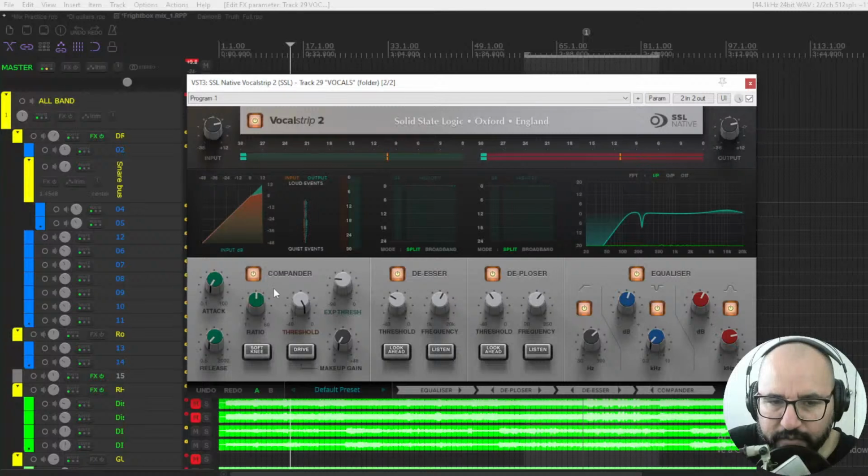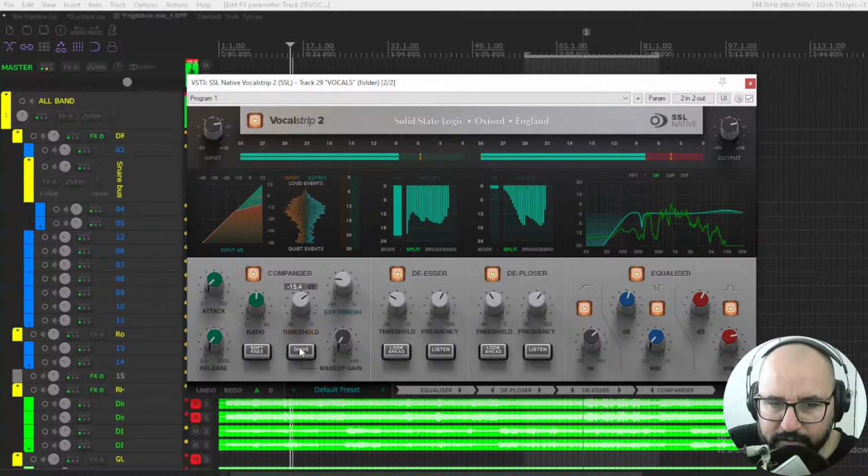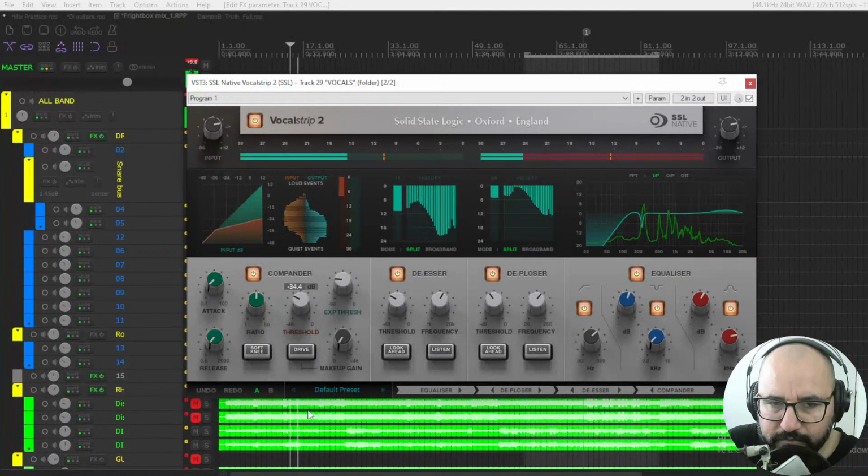Okay, and finally the compressor. Let's use a ratio of 4:1, fast attack time, fast release time. And let's lower the threshold.